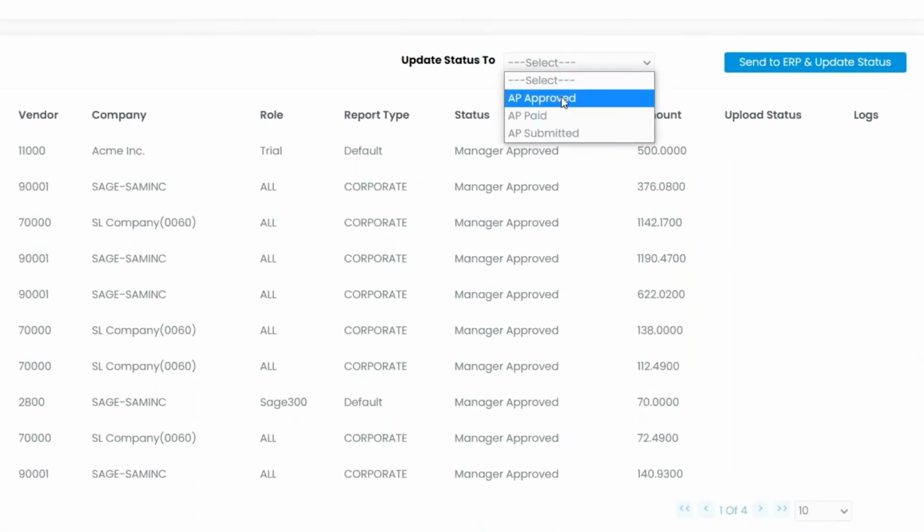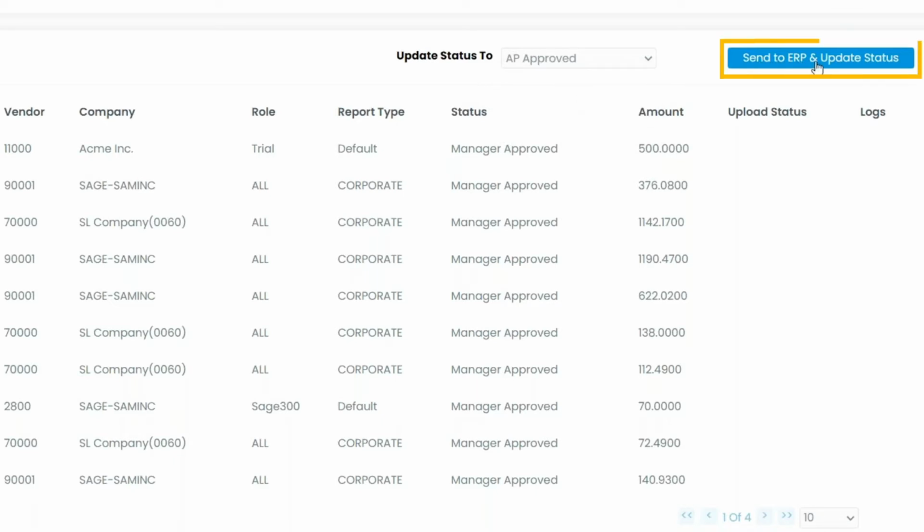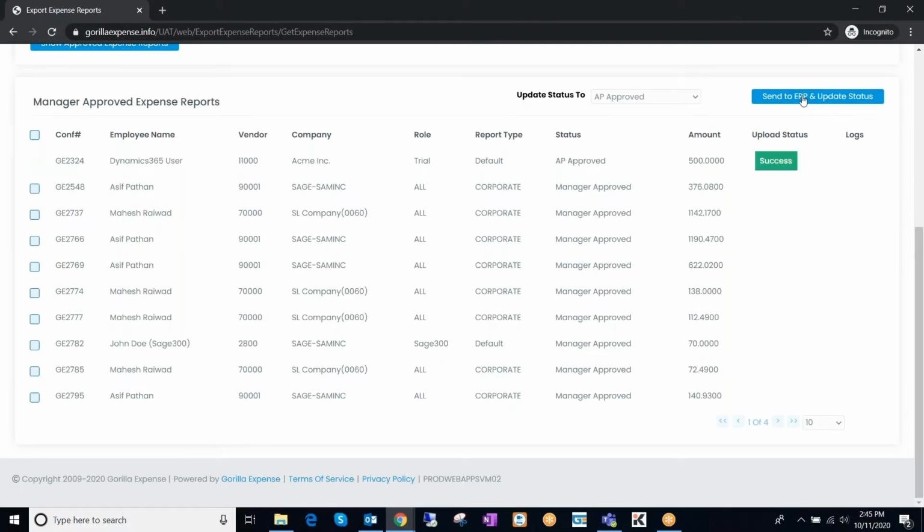And change the status to AP Approved so that particular expense report doesn't get picked up again in this list. And click on Send to ERP and Update Status button. This will send the expense report to Dynamics 365, and the status will update to Success if the integration is successful. Else, the status will update to Failed, and you will be able to see the reason in the logs and thus easily analyze what went wrong.